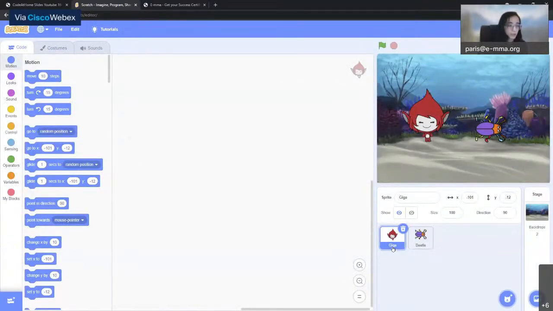And the one we chose was Giga and the Beetle. Giga will be the character that we will play, and the Beetle, the character that we will try to avoid in this game.